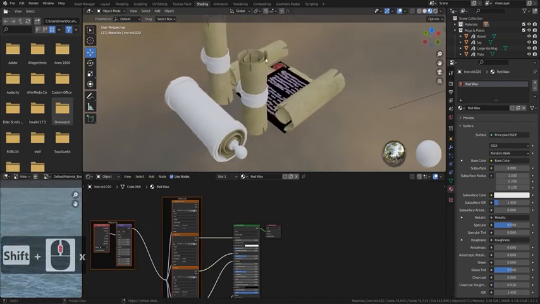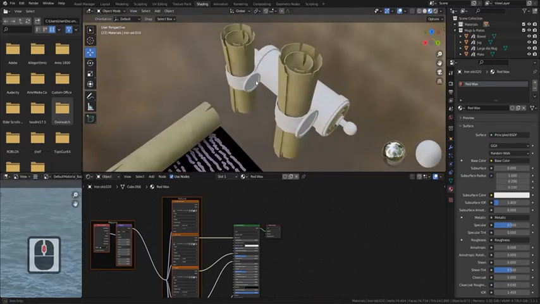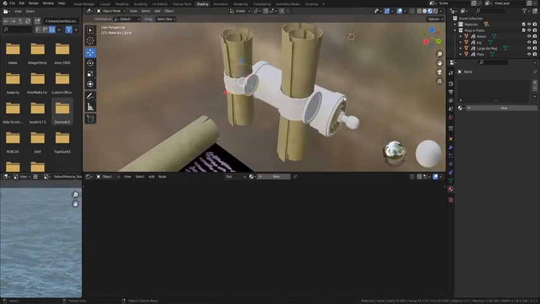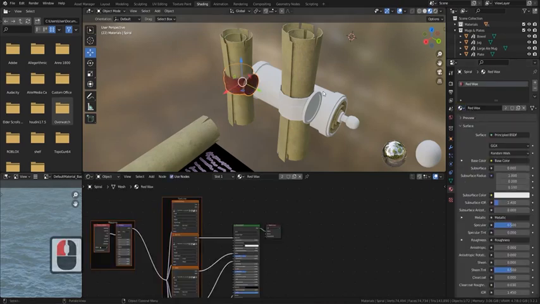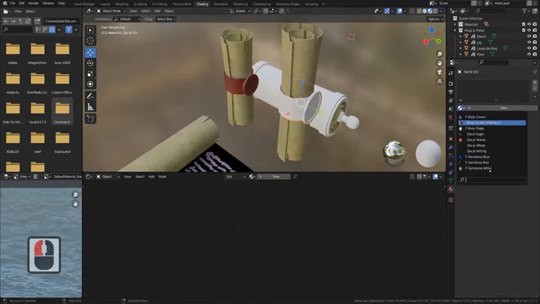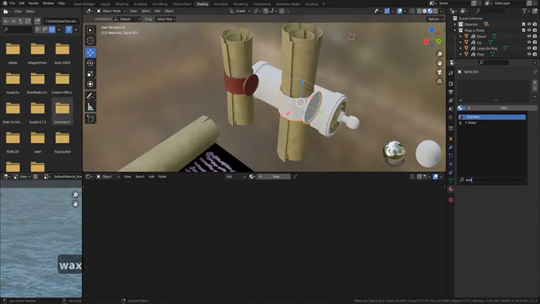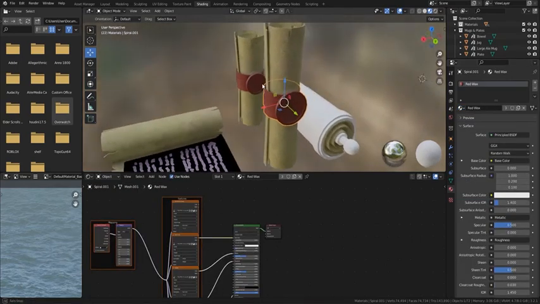Alright, so let's come in and first of all, we'll do our wax seals. So let's come into these, and what I'm going to do is I'm just going to click the down arrow. I want to type in wax, and I want the red wax, and I'm going to do the same thing on here as well. Down arrow, I'm going to look for wax again. I could have just linked, I guess, the materials, but we'll just do it this way.